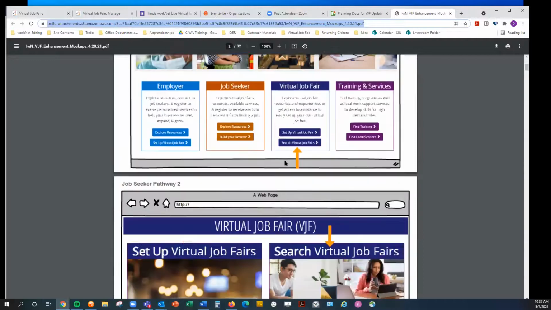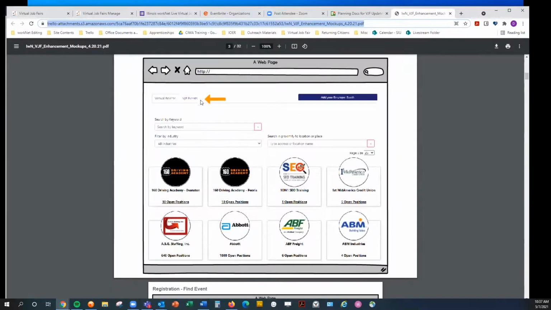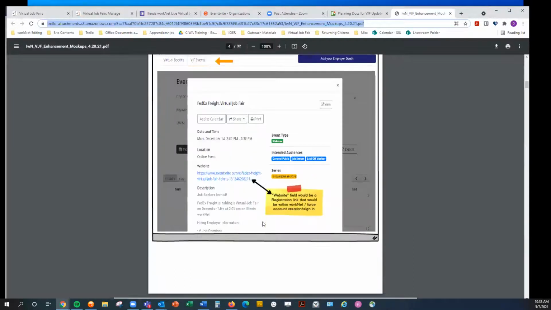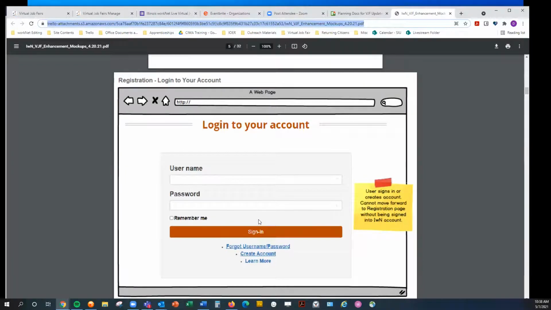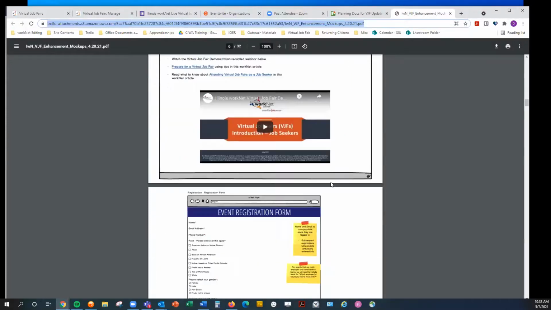It'd be kind of the same process here. They come to Illinois Worknet, search the virtual job fair page, find an event or a booth that has an event, and then they'll click on the event, see this window pop up, and a link to register. When they click that link, if they're not already logged in, they'll be asked to sign in or create an account. Once they do, we'll have a registration page set up that'll provide an overview of the event, and then they can click register now.